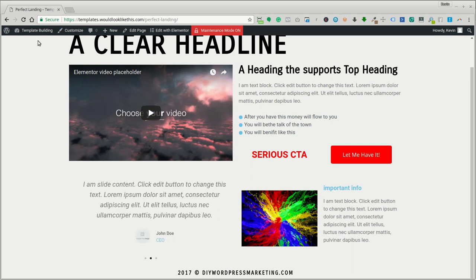The other thing I like to make sure of is that my landing pages have an SSL certificate, so you get the secure lock.